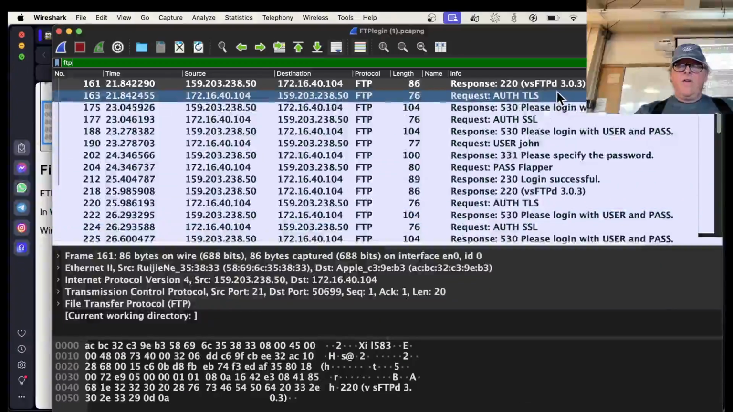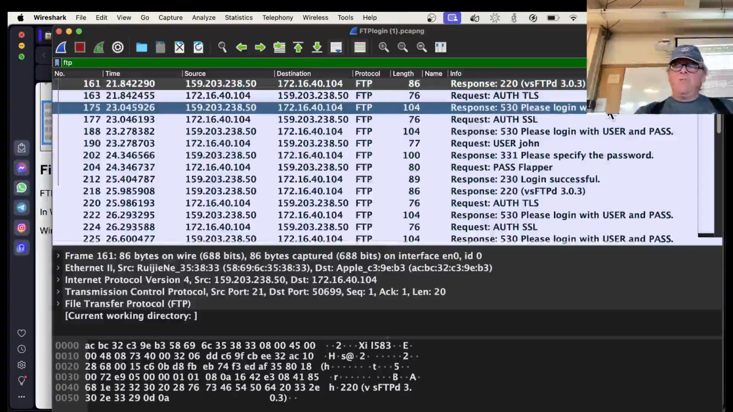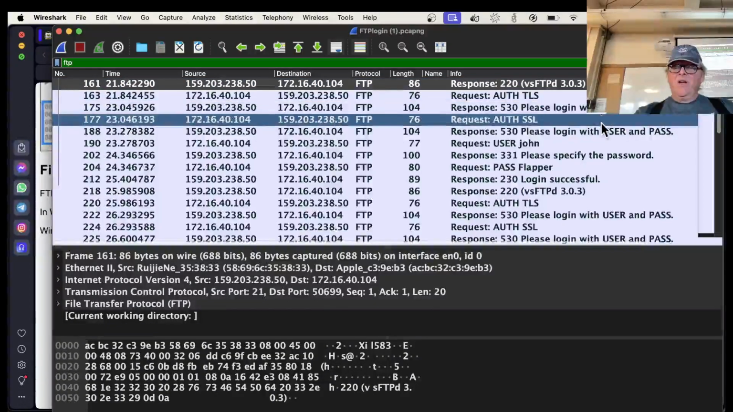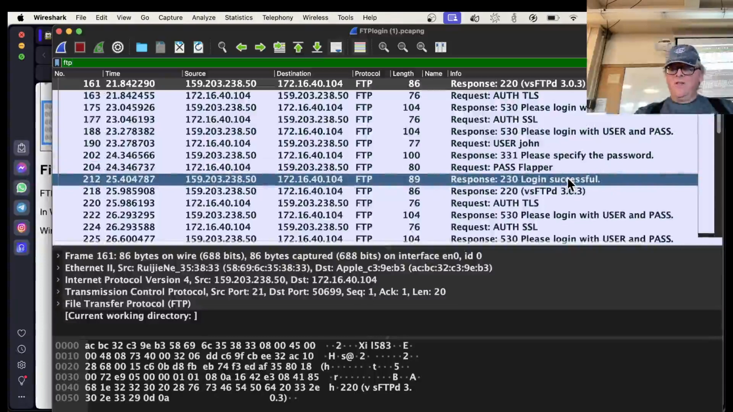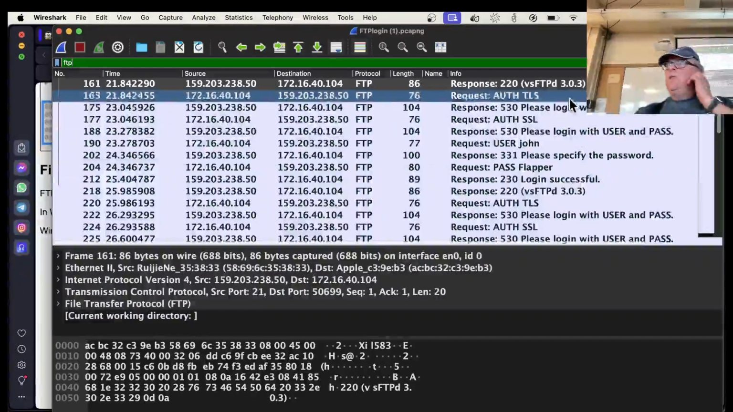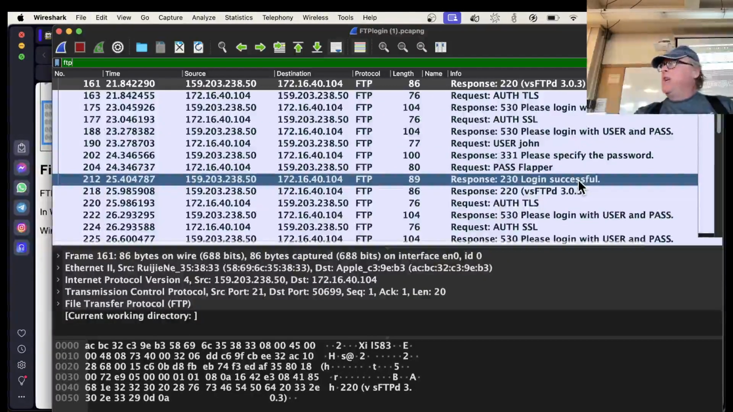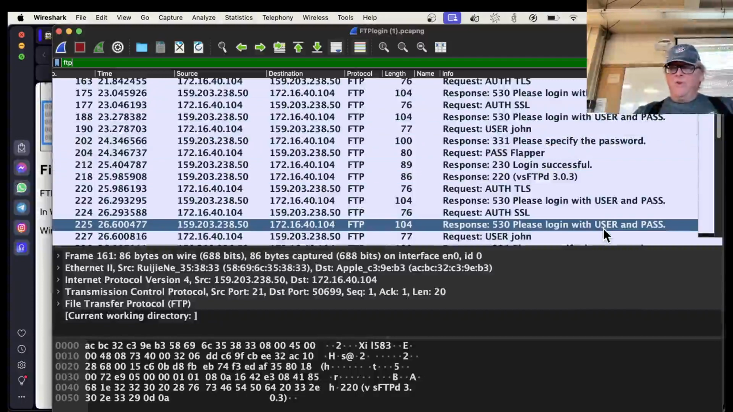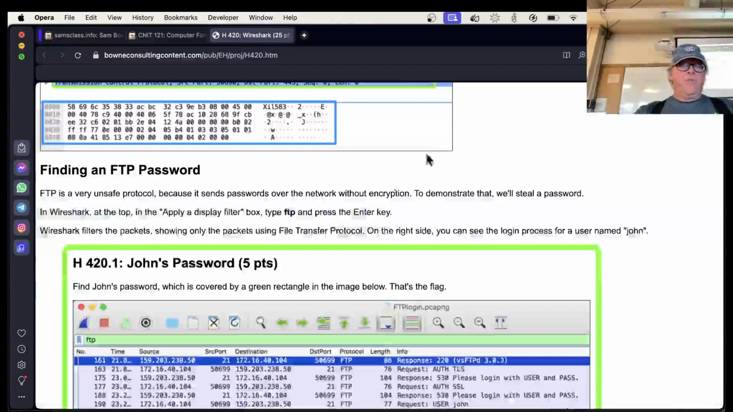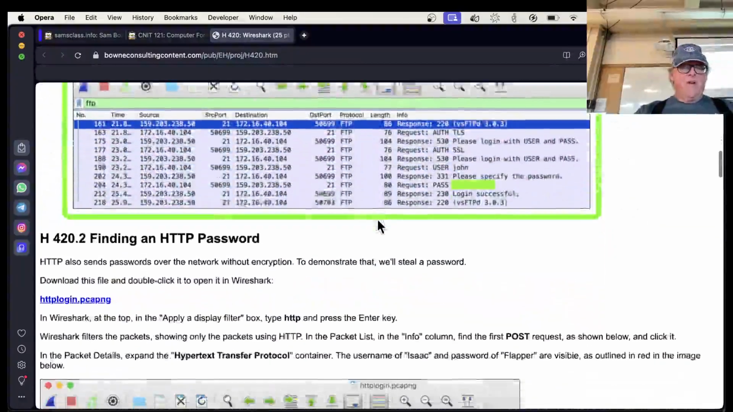And if you just look here, you can tell a lot just by reading this. Please log in with user and password. And here it sends username and password. And this was successful. So you don't even have to look anywhere but here if what you want to do is steal passwords and such. That's the problem with FTP. It sends passwords with no encryption, and Wireshark exposes them right there so you can easily see them. So you find John's password.